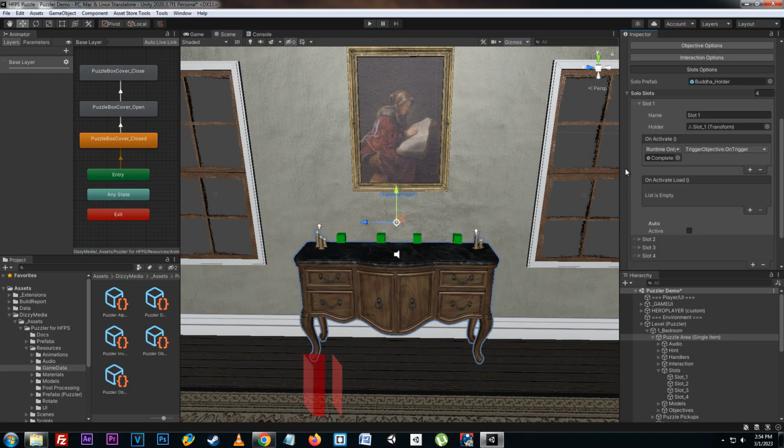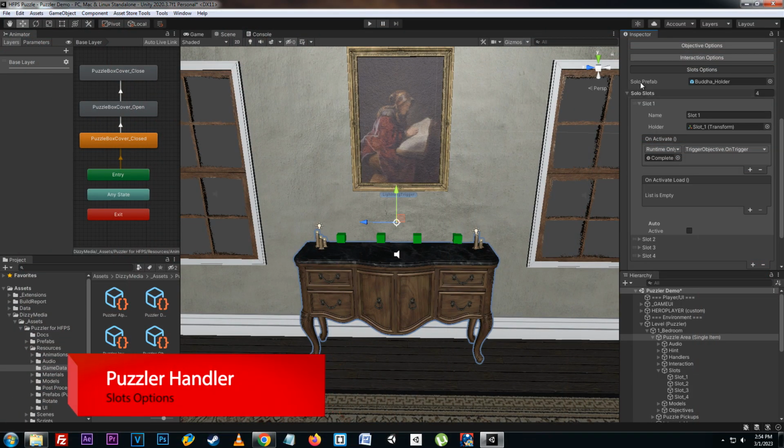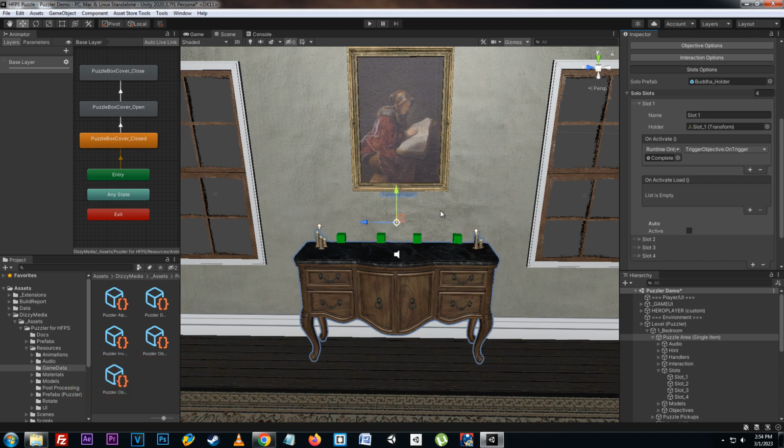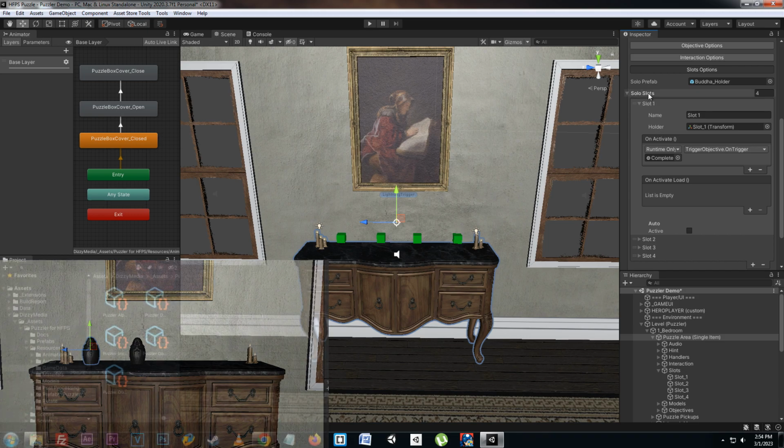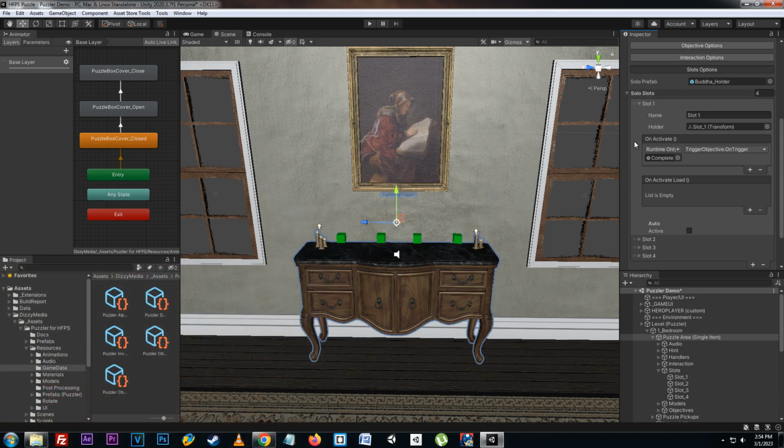Next up, we have the slots options. At the top here, we can assign the solo prefab, which will use the prefab to fill in the slots here as they are assigned or the item is used. And below that, in the solo slots, we can assign the number of slots or the slots used in the actual puzzle itself. Since we're using 4 for the completion type in the objectives, we're going to have 4 different slots for the items to fill.